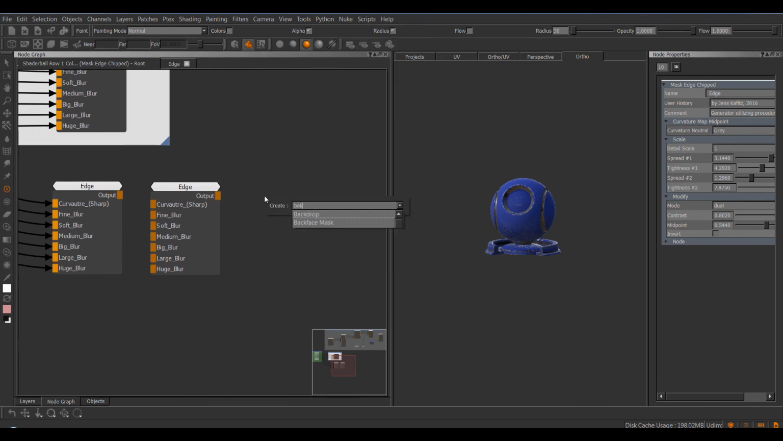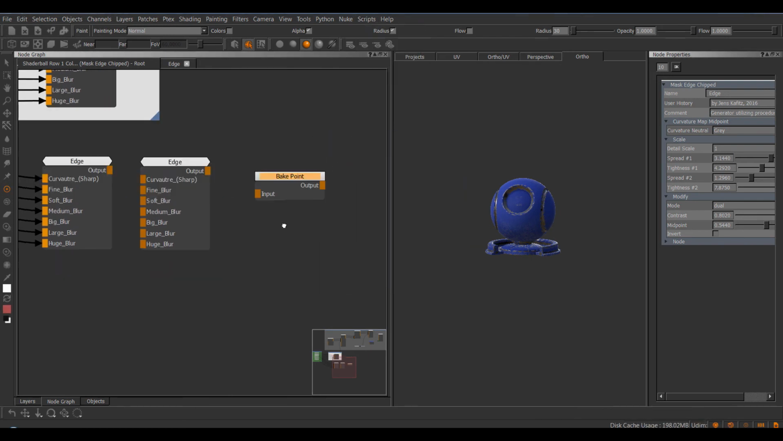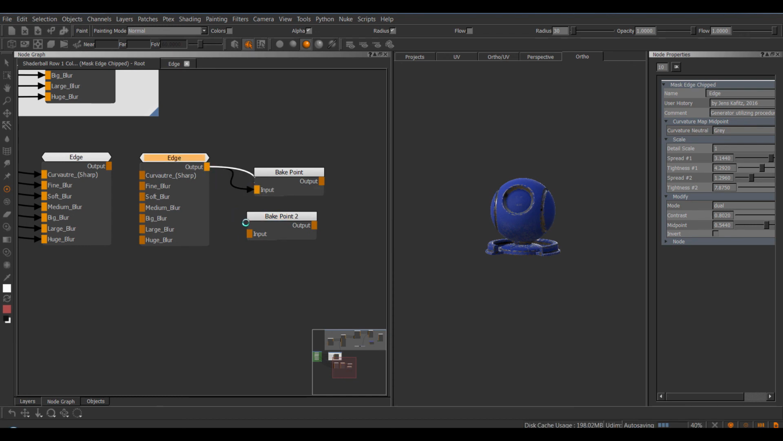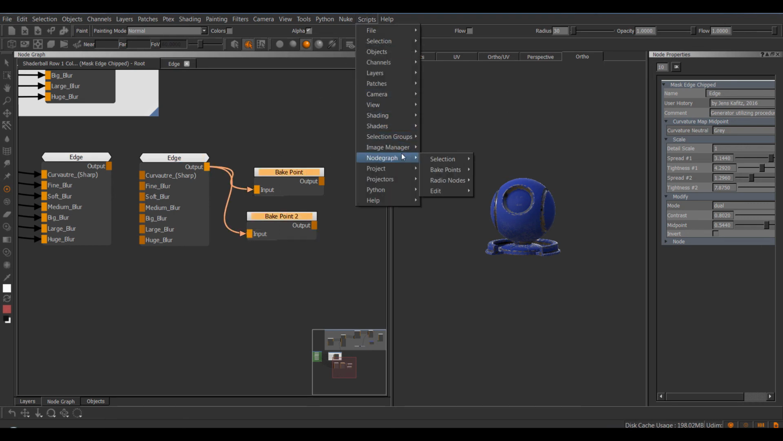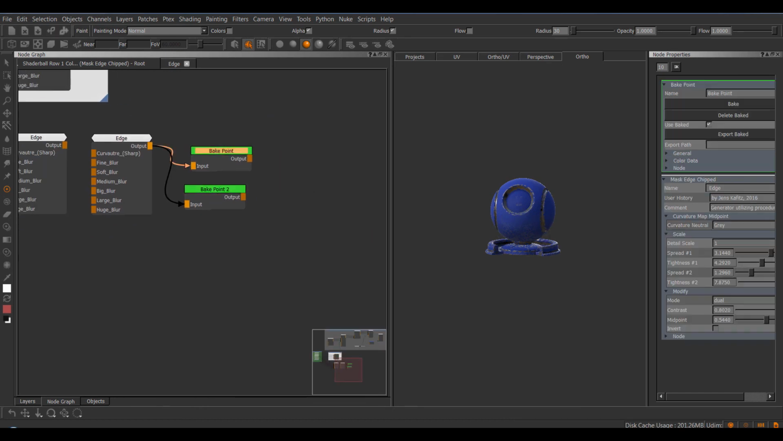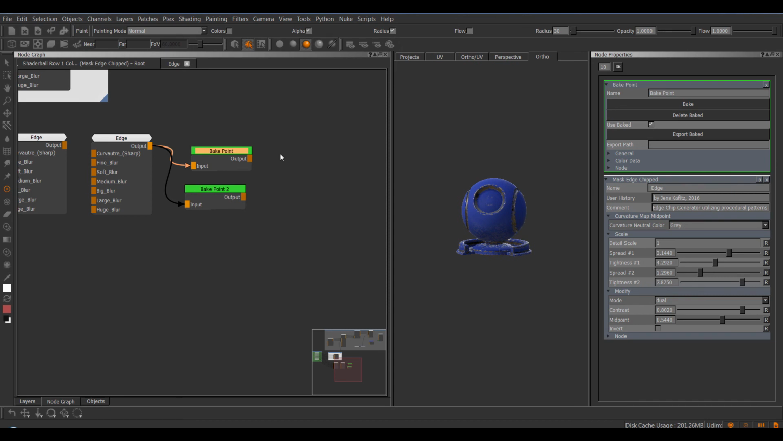And basically, if I create a breakpoint or two, doesn't matter, and just hook these up, autosave continue first. And if I select the 2 bake points and choose bake selected bake points, Mari will bake all these nodes down. So let's give this a second. So you don't have to manually go inside the node and choose bake on every node.